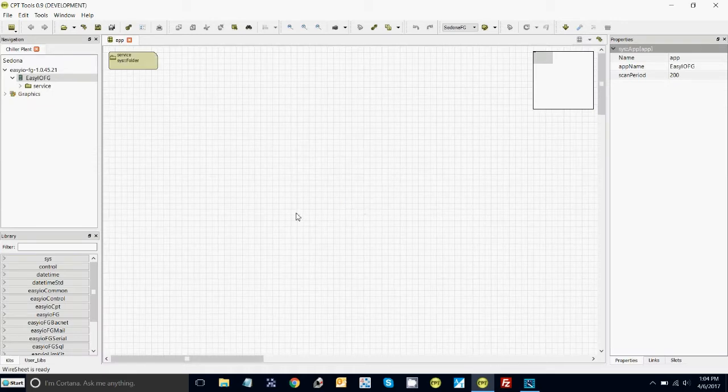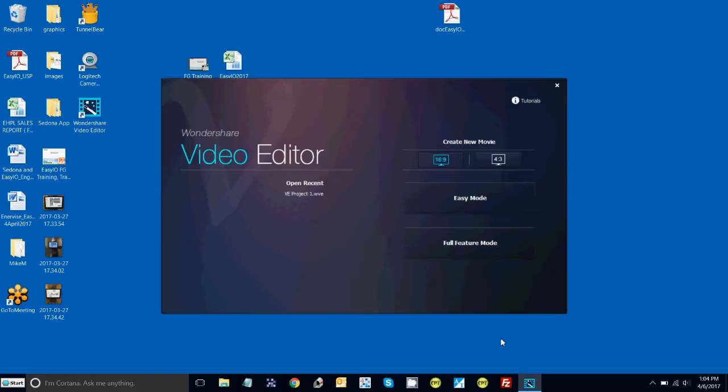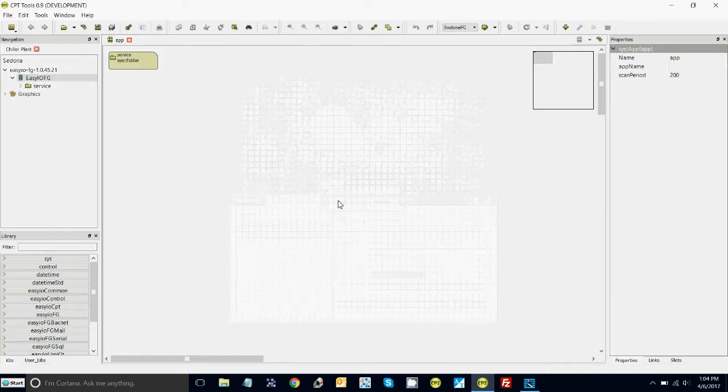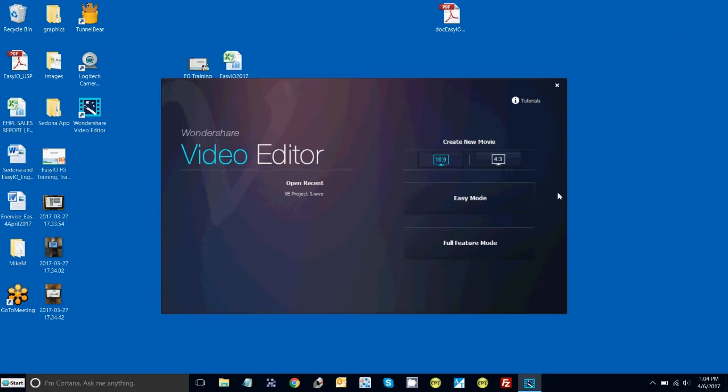So we've not touched graphics yet, but the reason for doing it this way is all to do with graphics. So if you go and have a look here now, Medical Center, you have a chiller plant, you press open, and that opens very nicely. Okay, once that's open, let me show you why we do this.